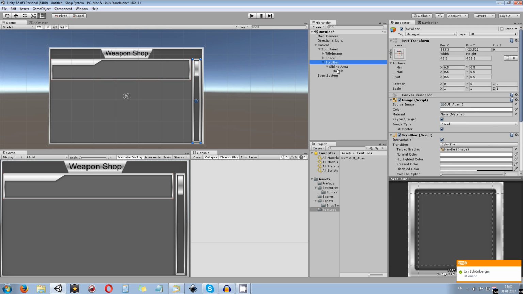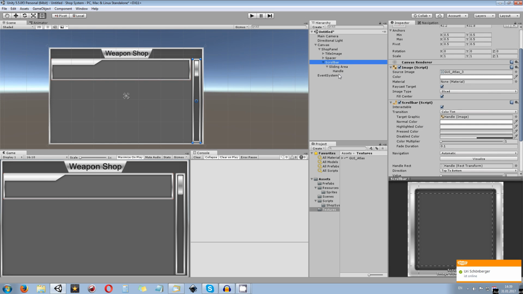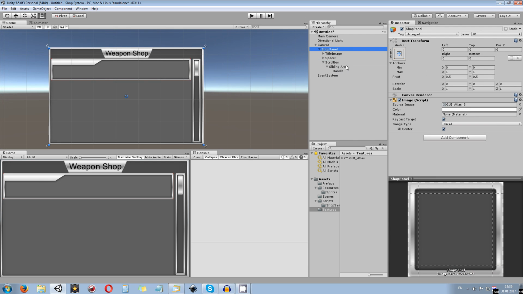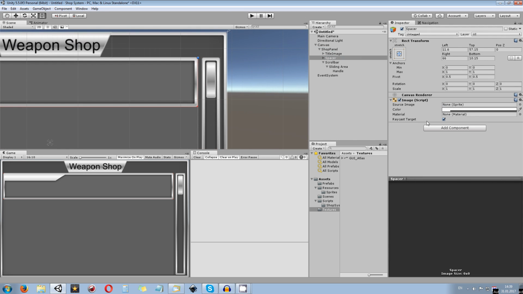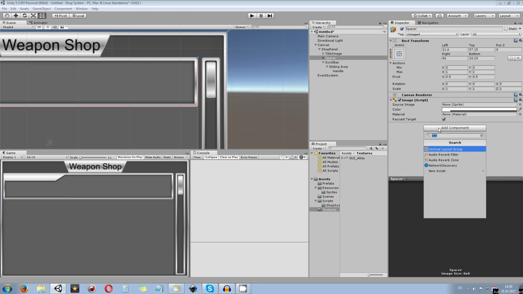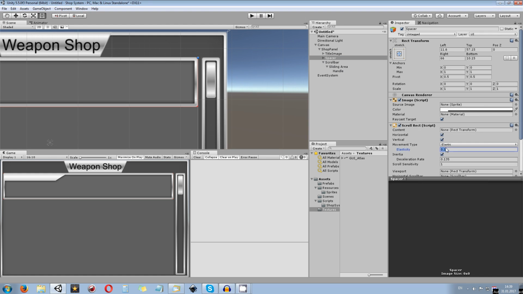So now for the scroll bar, we need to say, hey, what are we actually scrolling? What we do is we can do that in Spacer or in shop panel itself. I'm gonna use it in Spacer. Our Spacer just holds a script component which is going to be controlled by the scroll bar. So what we say is we want to have scroll rect as a new component in here.